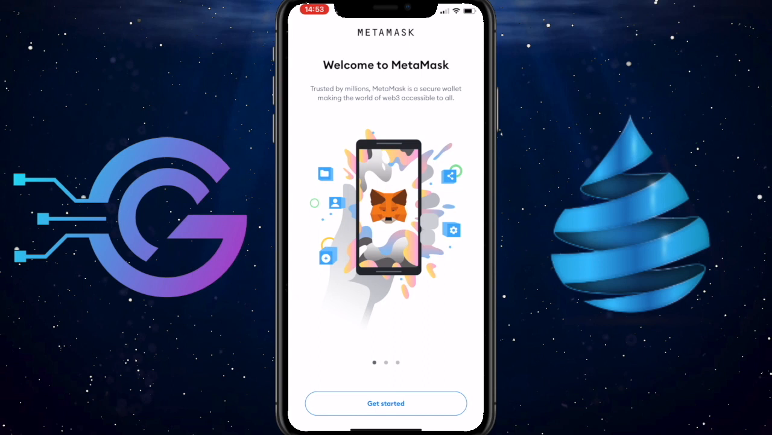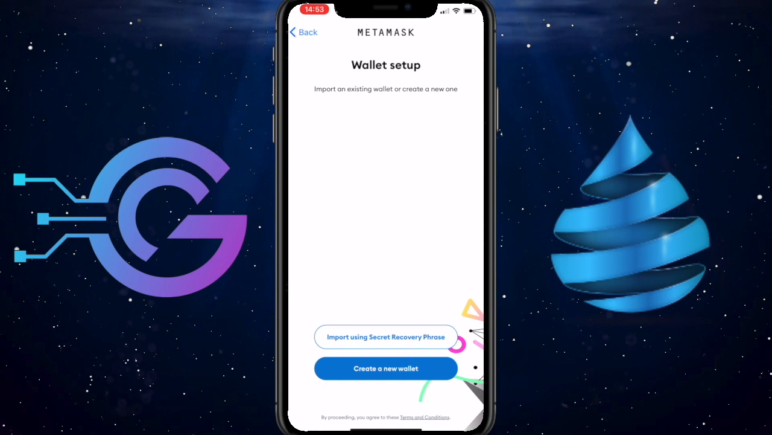Okay, so now that you have the MetaMask wallet app on your phone or on your computer, I'm going to walk you through exactly the steps that you will need to take in order to get your hands on some Drip tokens. So right when you download the app, it's going to tell you here at the bottom to get started. You'll click get started and you'll be left with two options.